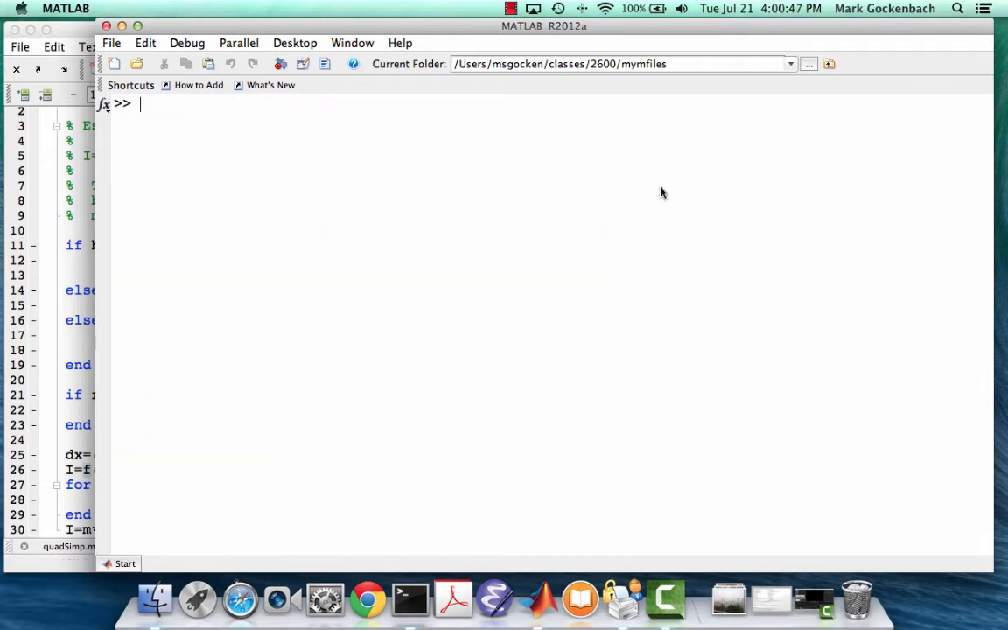Let's do one more example of debugging. I have a function that implements Newton's method. I'm going to apply it to this function, f of x equals x cubed minus x minus 1. I've stored it as f5.m. Here's how Newton works.